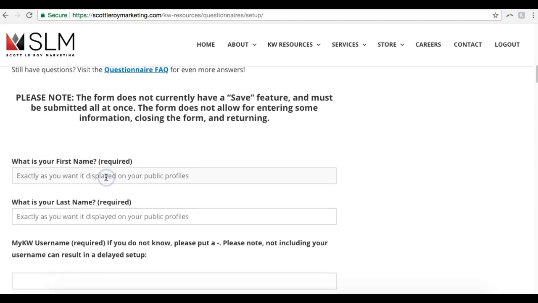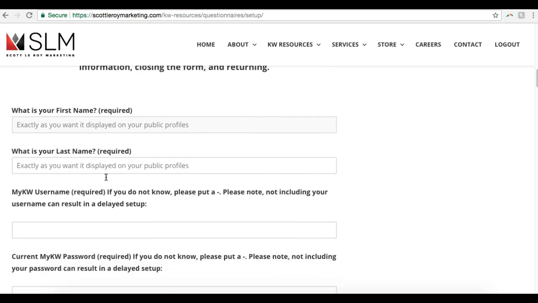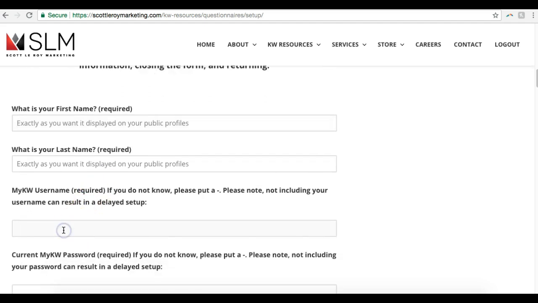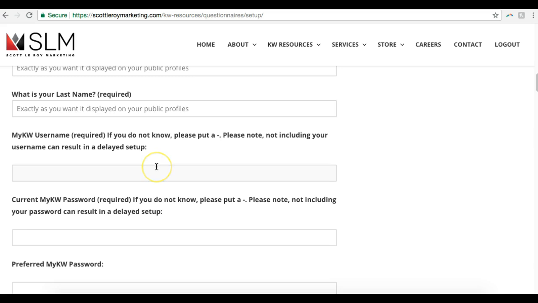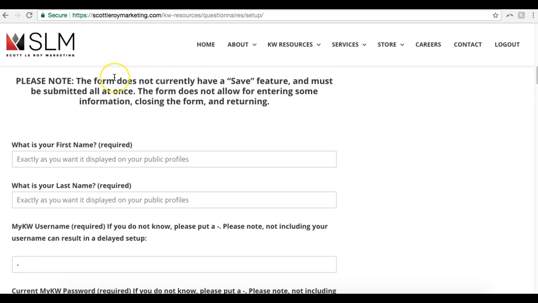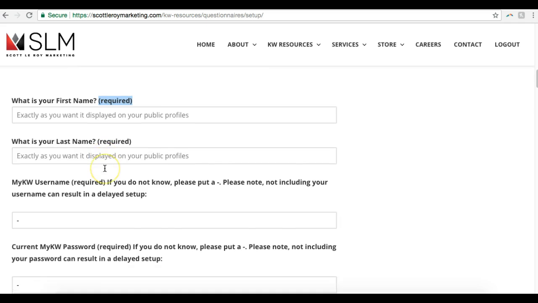On this questionnaire, we ask for basic things like what's your first name, last name, your MyKW username and password. If you don't have this, you can put a dash in these boxes and we'll help you figure that out later. But basically, you just go through and answer these questions. You will see that some of them have this required note next to them, so make sure that you have something in the box for these required questions.